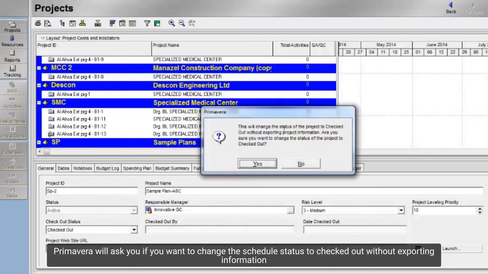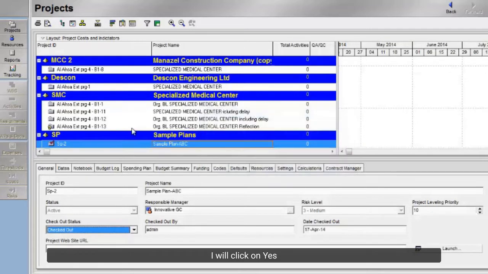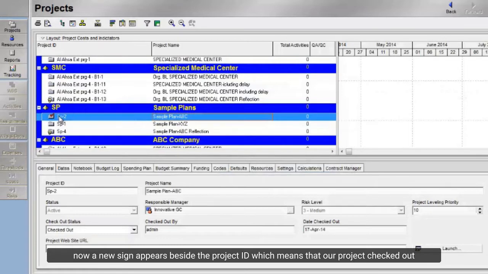Primavera will ask you if you want to change the schedule status to checked out without exporting information. I will click on yes. Now a new sign appears beside the project ID which means that our project is checked out. Now let's open this schedule.